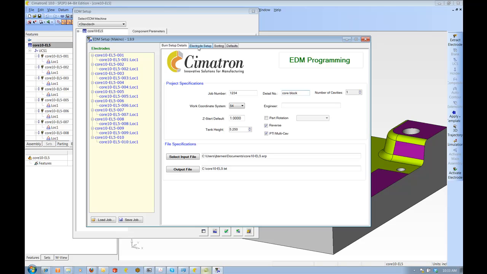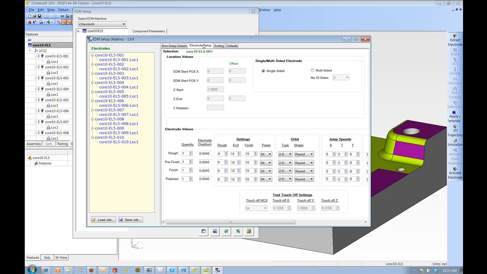And over on the left are all the electrodes. Next is information about the electrode. So here you'll notice that if I pick on this location, these values here show up. These are the burn locations passed to the software through Cimatron, and we have the ability to tweak these.